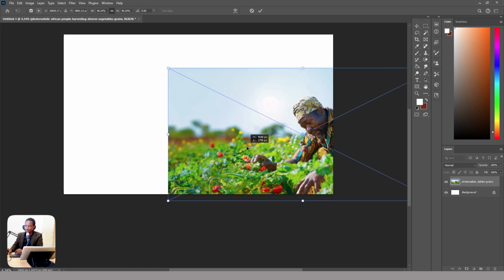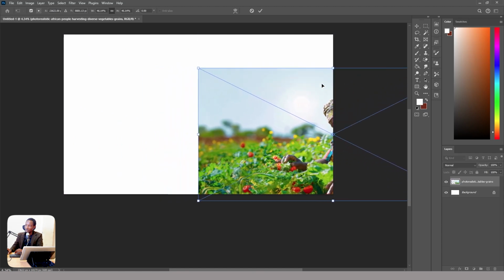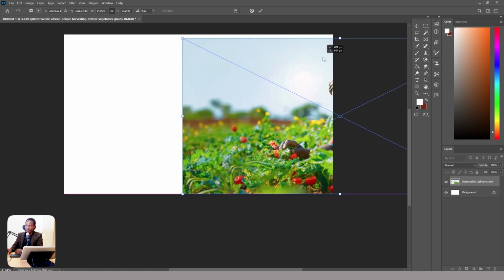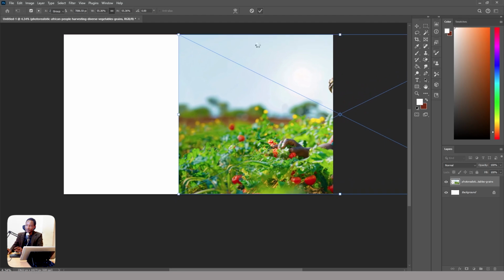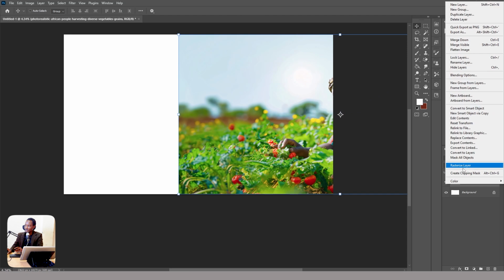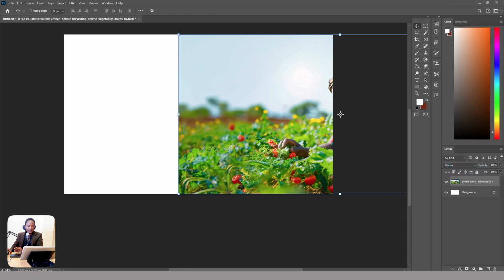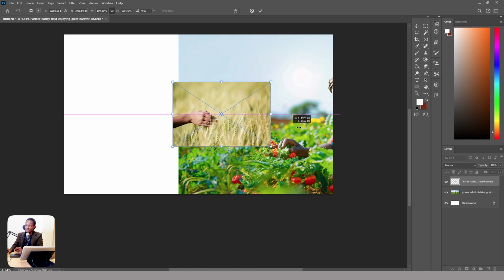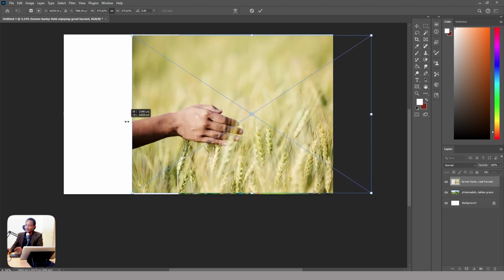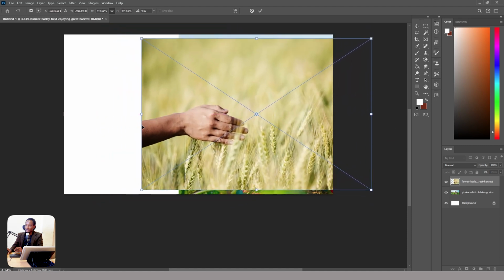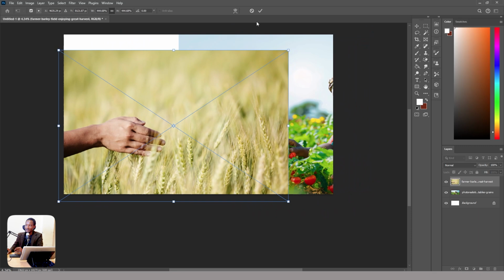This image is for harvest. I want to pull it all the way to the left so that we do not see the person harvesting. Also so that we do not focus on that person, but we focus on the image. The second image, let me just rasterize this layer. The second image I want to use is this one of wheat. So these two images will form my complete design.